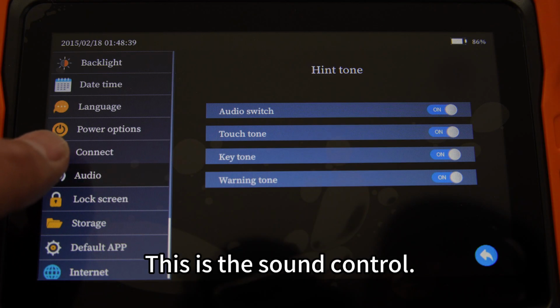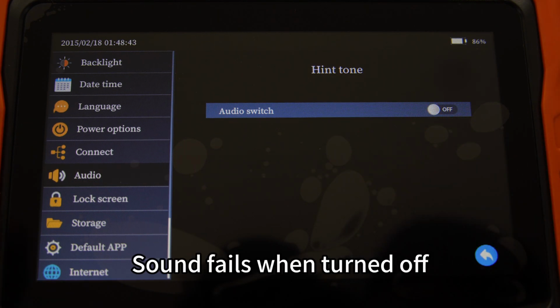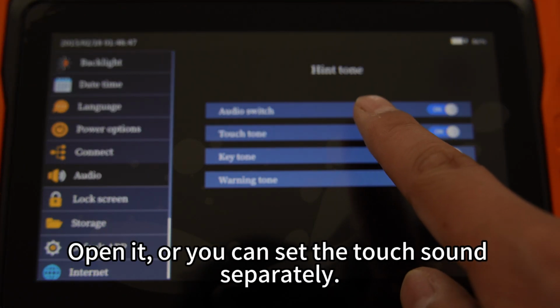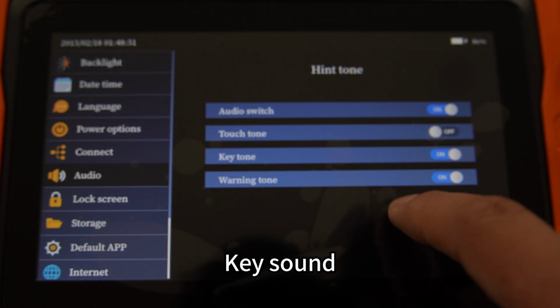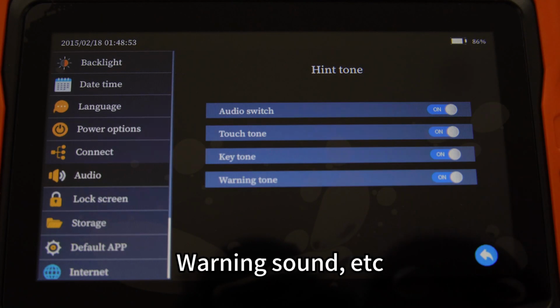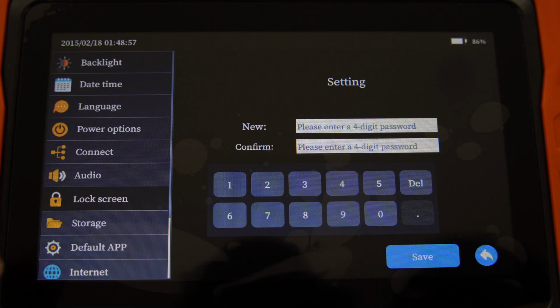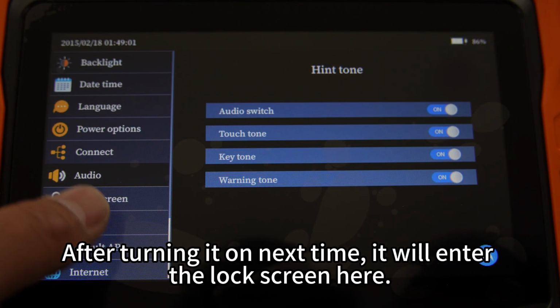This is the sound control. This is the sound main switch. Sound is disabled when turned off. Open it, or you can set the touch sound separately. Key sound, warning sound, etc. Lock screen function. Set the lock screen password here. After turning it on next time, it will enter the lock screen here.